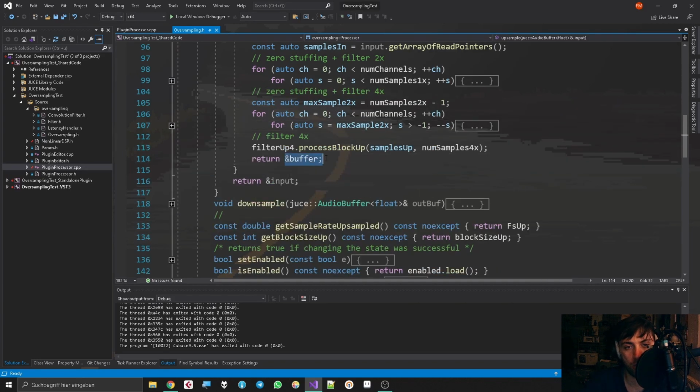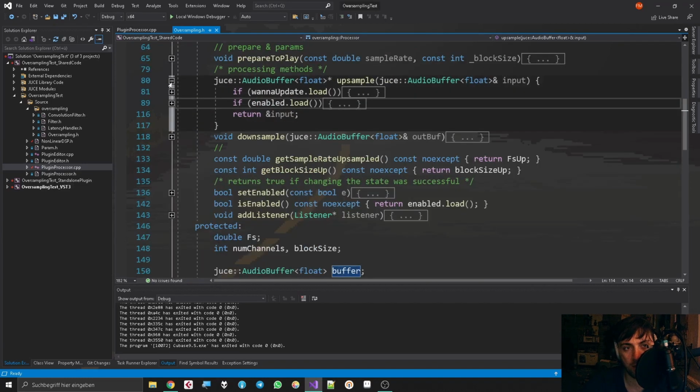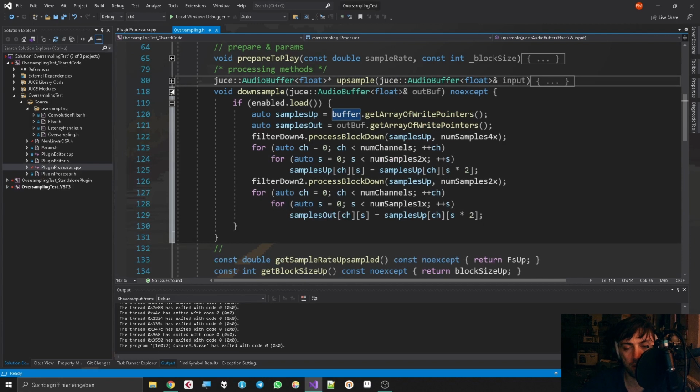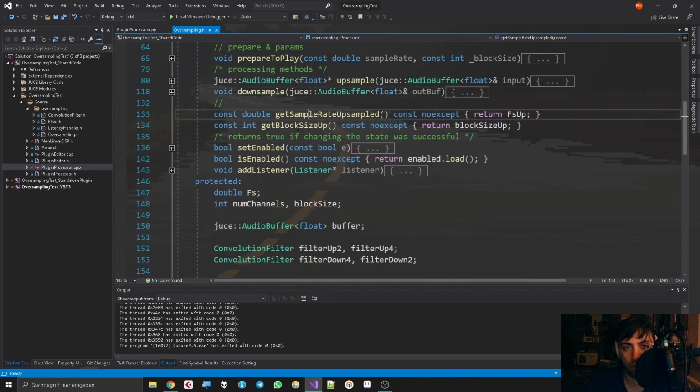At the end I return the buffer, which is the member variable of this class, and then later in the downsample method it's even easier. I'm just getting the samples up and out, and then I apply the downsampling filter for 2x, and downsample that thing. So that is really as easy as it can get. There are some utility functions in here for getting information that can be displayed on a screen or something.